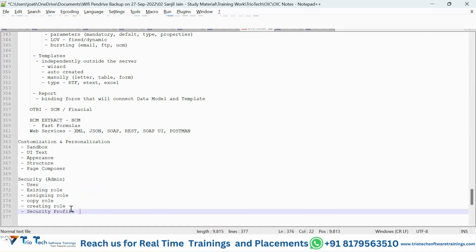And guys, while working on the security profile, it is not only about access, but the access of the components, that is, which component is being accessed. Suppose you have created a BIP report, this BIP report should be accessible to one particular user only. So we will be understanding security in the context of these components as well, in the context of BIP or HCM extract. Clear guys?